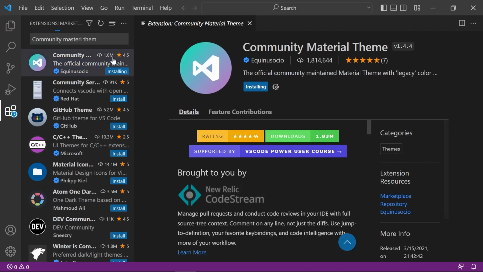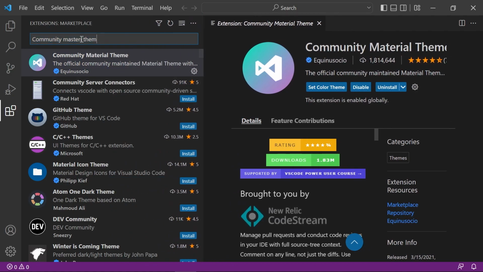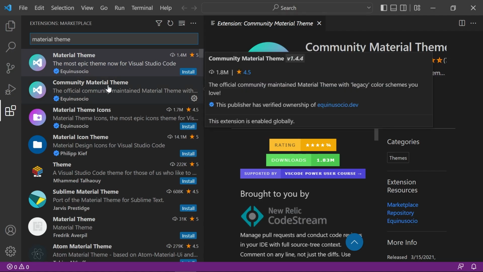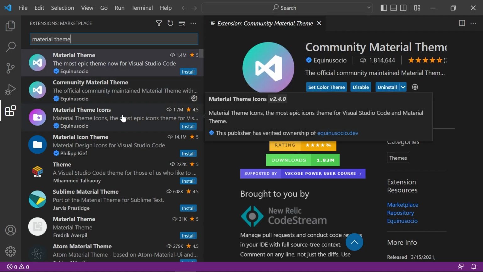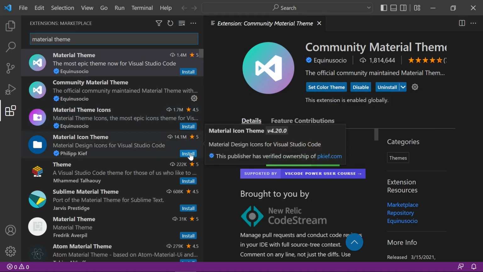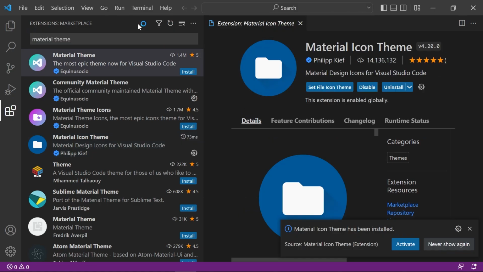I'm gonna click install. By the way, there is another theme which is called Material Theme, simply Material Theme, but this one basically includes Community Material Theme as well as Material Theme Icons. However, I don't want Material Theme Icons, I want Material Icon Theme. So I'm going to click install right here and I'm going to set Material Icon Theme as my icon theme.